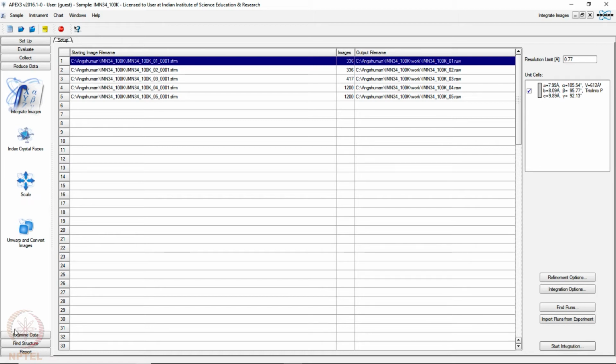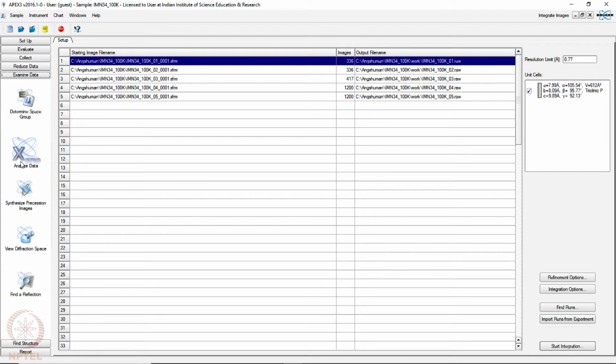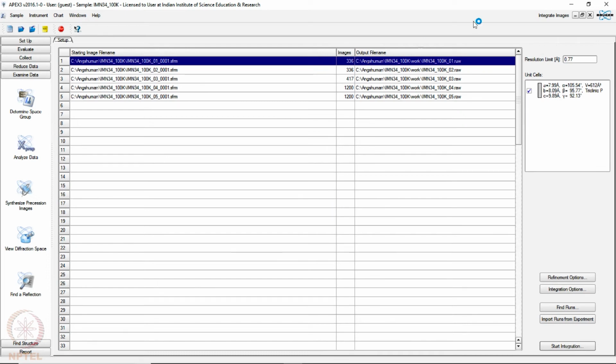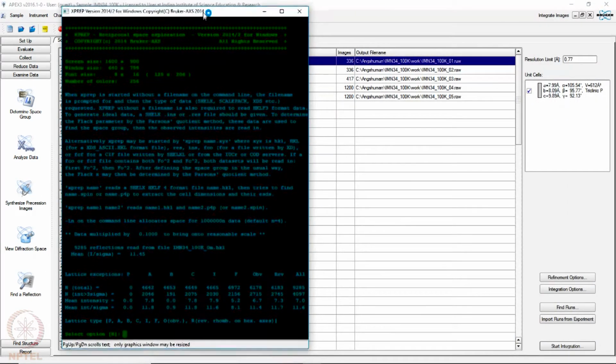So now the HKL file is there, ready for the next part of processing, that is the space group determination. Here we can do the space group determination in different ways. I am going to use the option xprep, where it is asking us to input the name of the P4P file and here the name of the HKL file which has been generated in the previous step. We click OK.